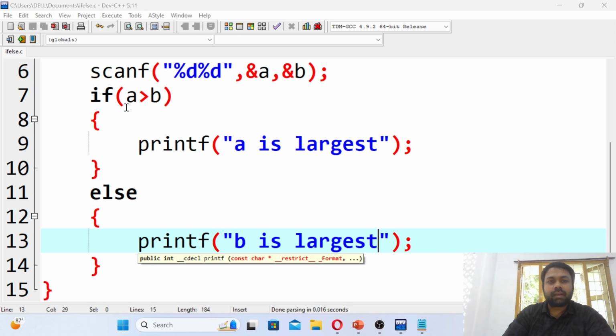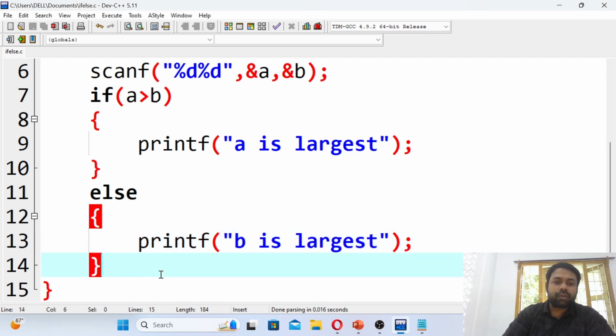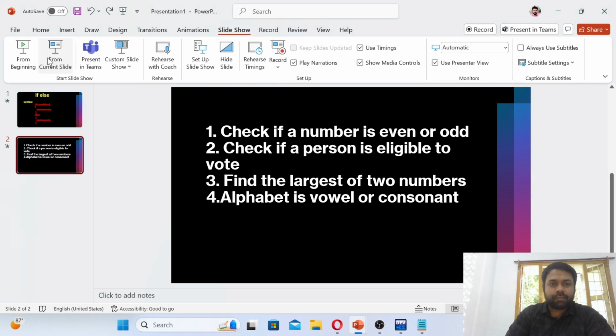The condition is failing: A is greater than B is false. That's why the if block is not executed. Instead, the else block is executed. Okay, so now I will discuss the next one. Next code.